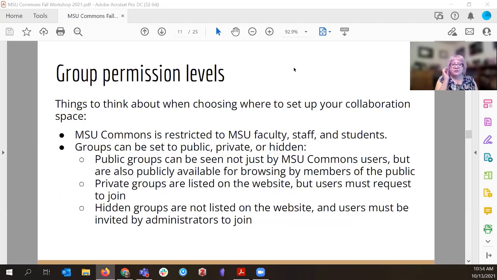So, group permission levels. One thing to keep in mind is that MSU Commons is restricted to MSU faculty, staff, and students. So when I say a group is public, it's public to MSU Commons users, but not the public at large. No, I take that back. It is publicly available for browsing by members of the public, but they cannot participate in any way.